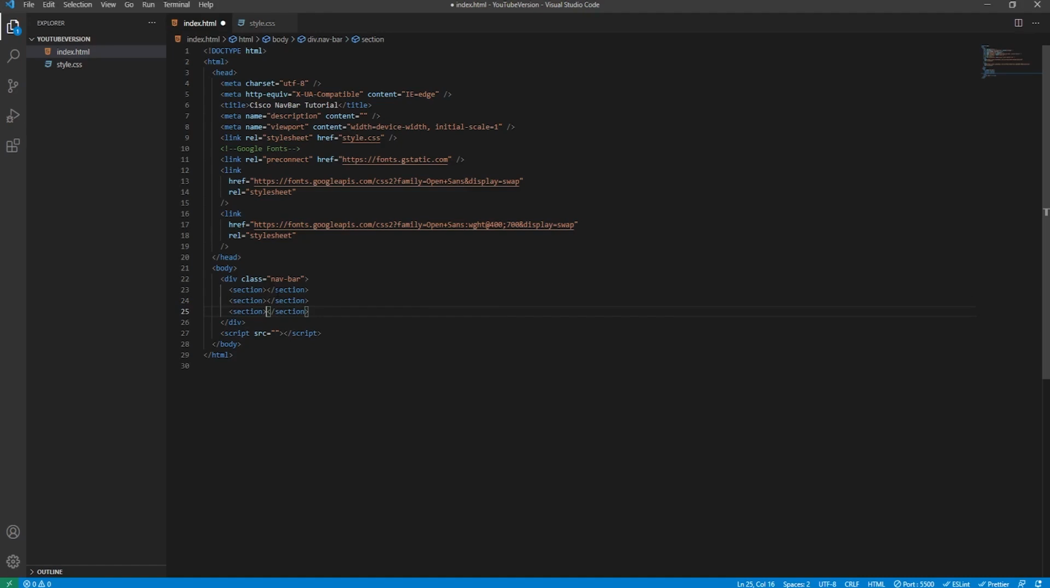The middle section, basically this navbar is going to be a grid, but we want this middle section to be centered horizontally in the middle of the grid. So we say style equals justify self center, and we're also going to say text align center as well.